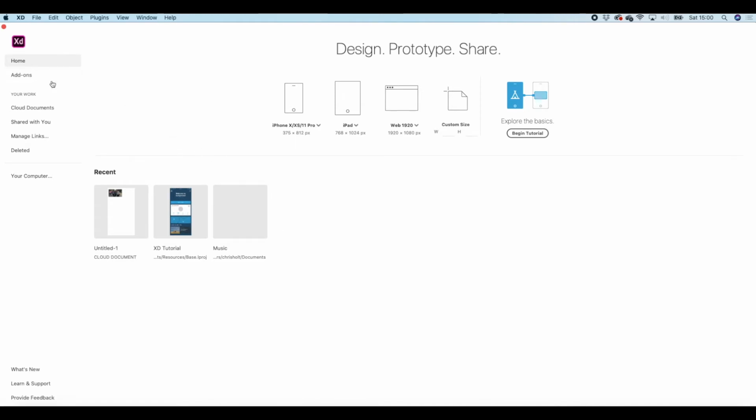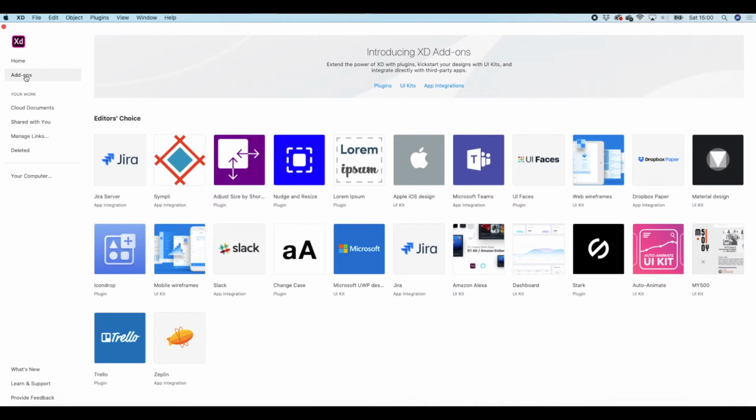Over here to the left hand side you've got various other options. You've got your cloud documents, so you can bring in things that you've saved on cloud, manage links, delete. But the main thing over here is the add-ons. If we click on that, it'll bring up these add-ons. These are a few of the add-ons I've worked with.